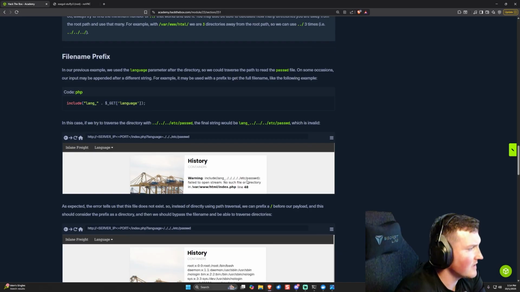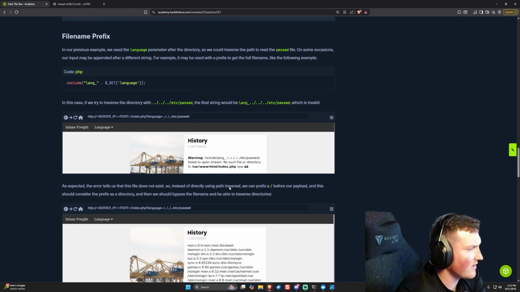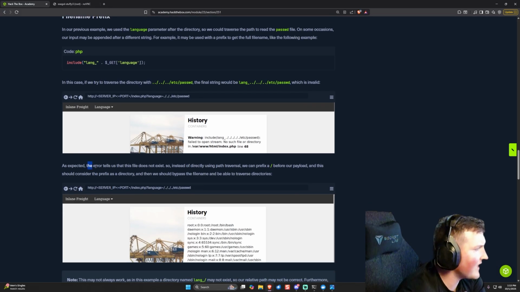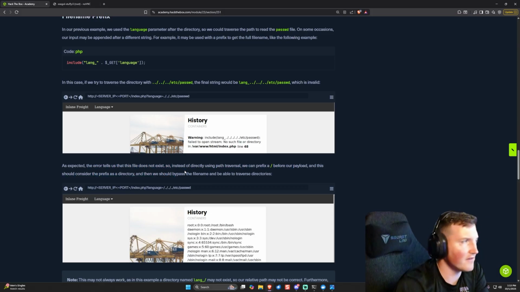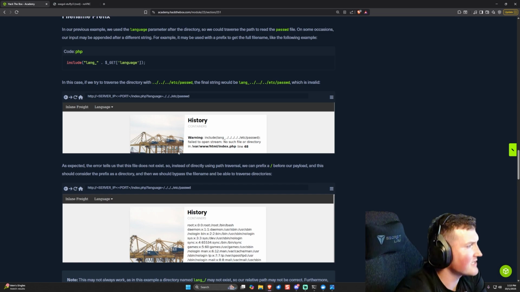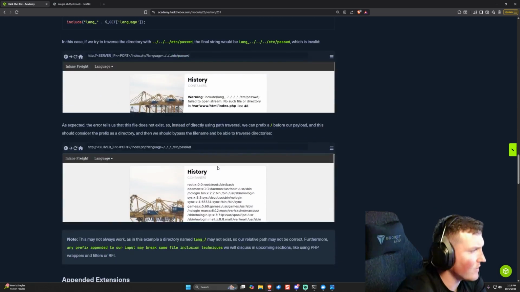Look at this. They did the same thing, etc password, and you can see "no such file or directory." Well, why is there no such file or directory? As expected, the error tells us the file doesn't exist. That's because they appended to the file, so they added something to it. So, okay, let's figure out what they added.